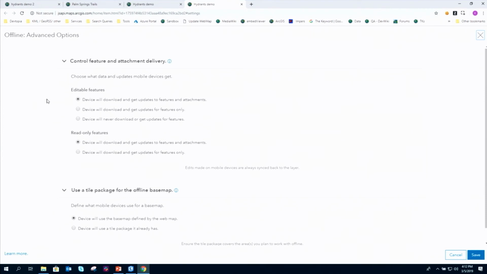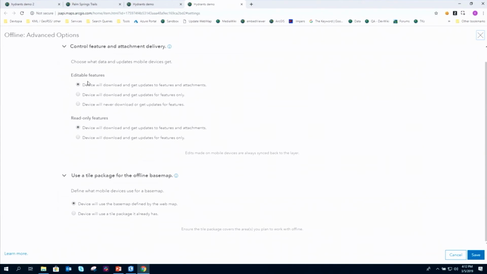So you can do things that streamline how data is taken offline and synced back later, because if you go offline, a lot of your life is spent syncing data back and forth. You can decide how you want to fetch or sync editable layers. The device can download and get updates of features and attachments each time, or features only, or the device will never download or get updates for features. That would be the lightest footprint possible, where you're just collecting data and sending it up. You're not actually retrieving anything.